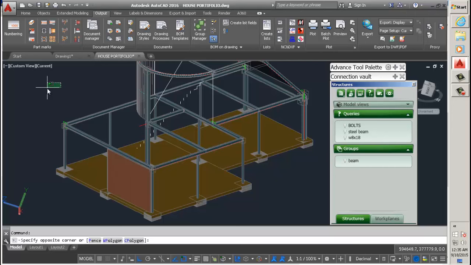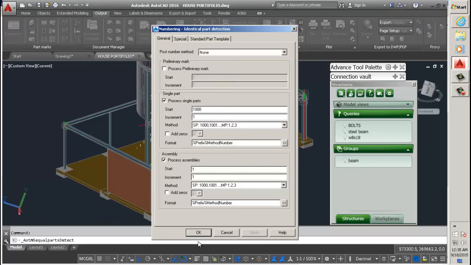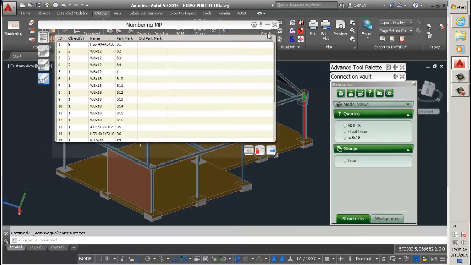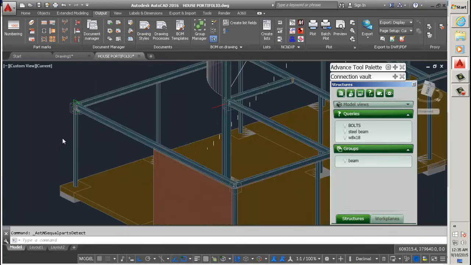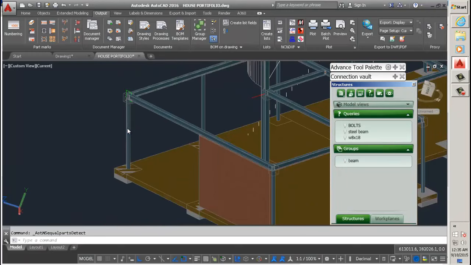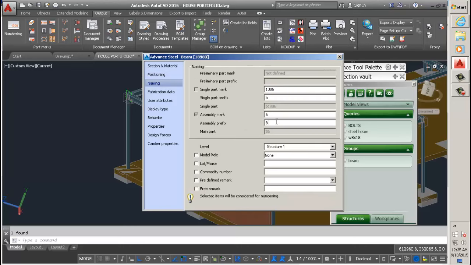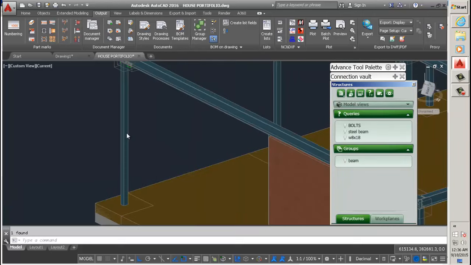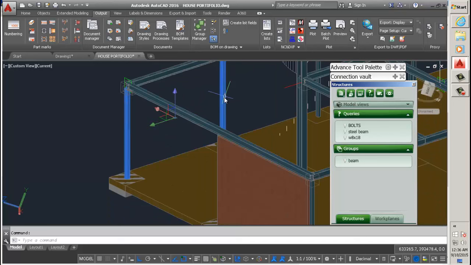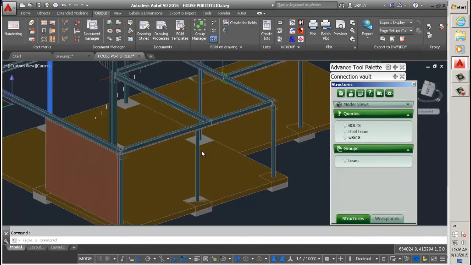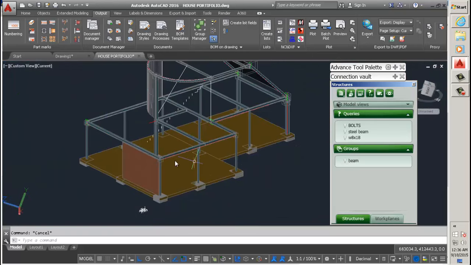Okay, so first of all I'm gonna hit the numbering button, and I'll tell you why in a second. So after numbering, this column here has received an assembly number of B, prefix rather, and the prefix single part of small b. Now naturally you want them to have a C for a prefix to represent column.